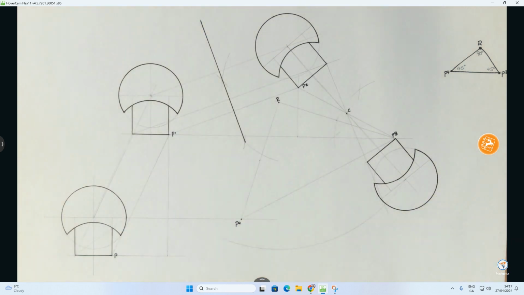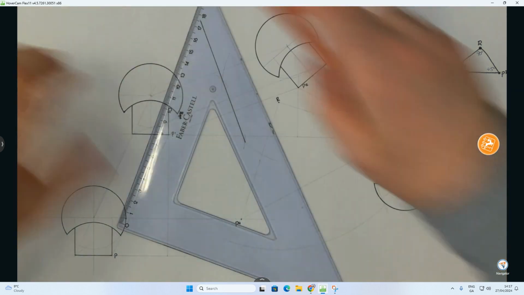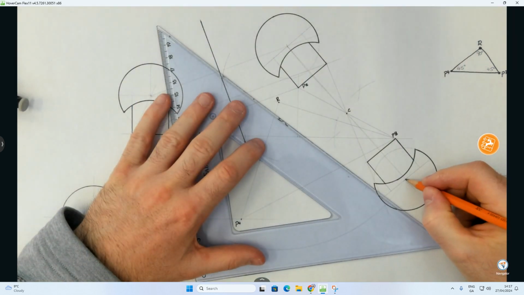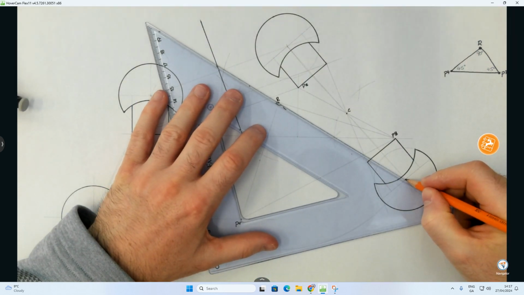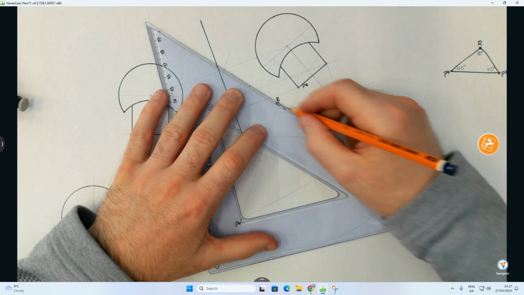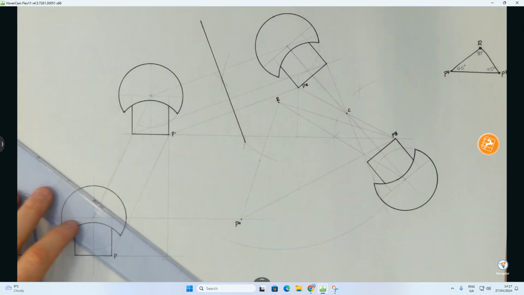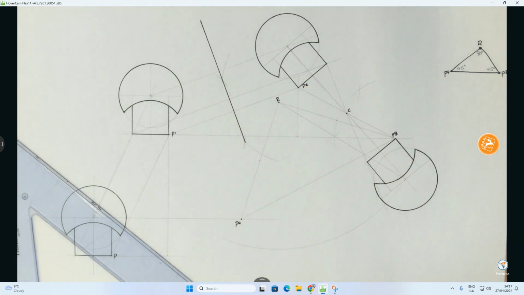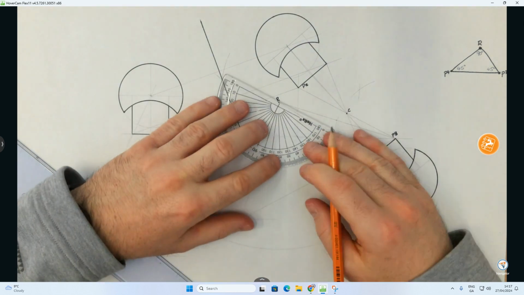Get all the way around. Now what I have to do is connect R to the center, like this. Connect R to the center, like that. I get my protractor and I put it on that line.